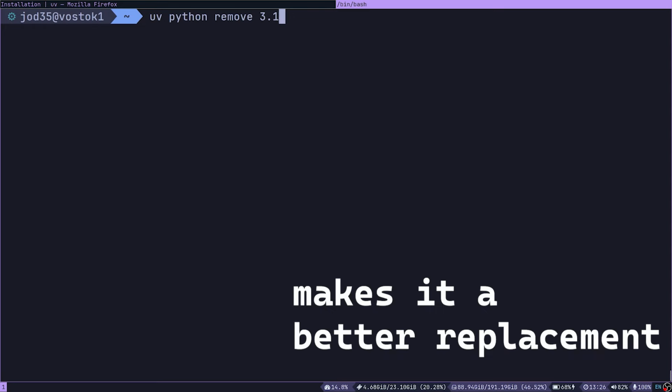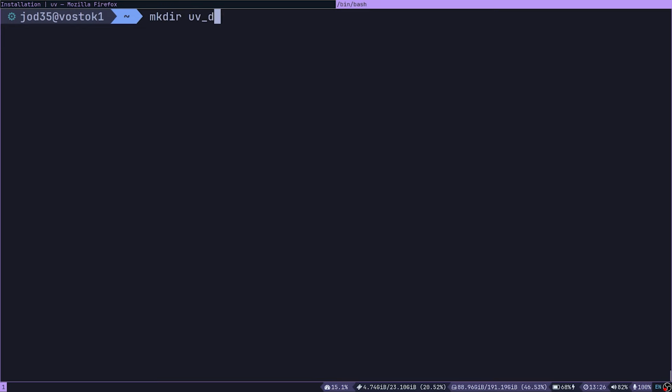So yeah, let's go ahead and now set up a simple project using UV. To start doing that, I'm going to create a simple folder in here. Let me call this folder uv-demo. I can also open up VS Code within that folder.